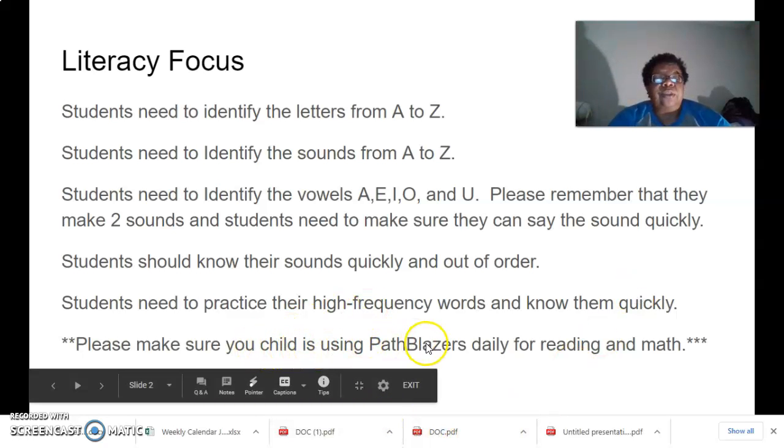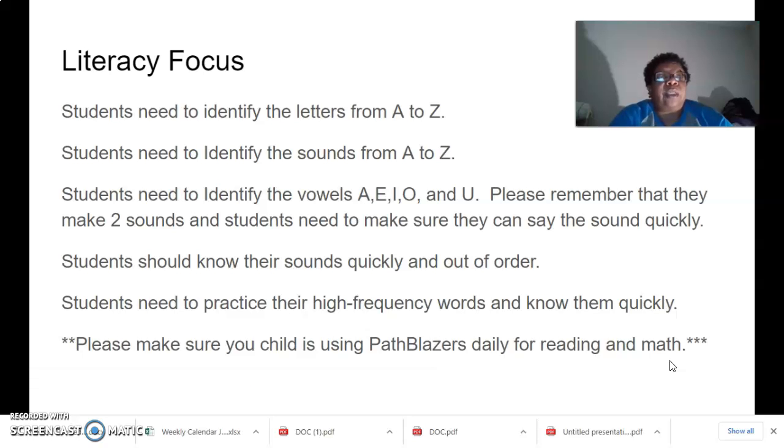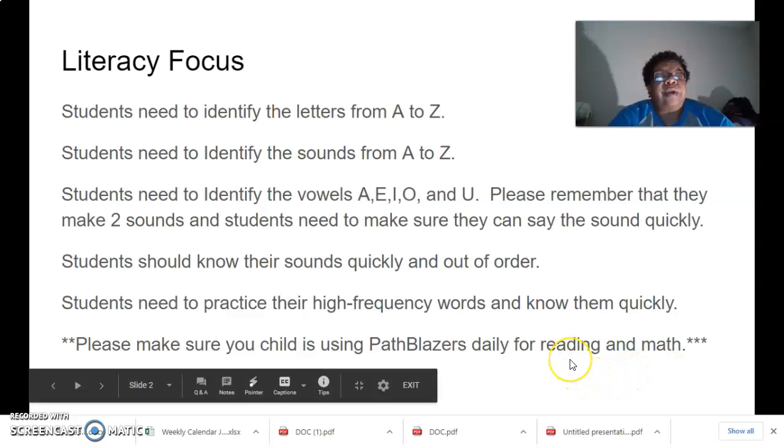Please make sure you're using PathBlazers daily for reading and math. That will also help your child with their reading. They're really, really good lessons on there, and it works at their level.